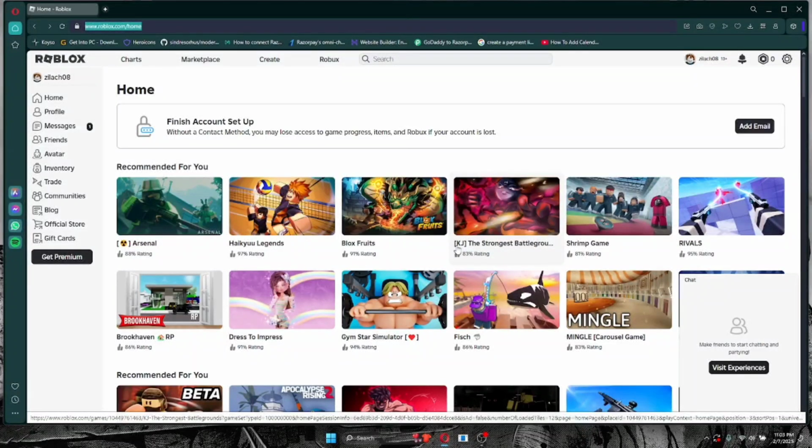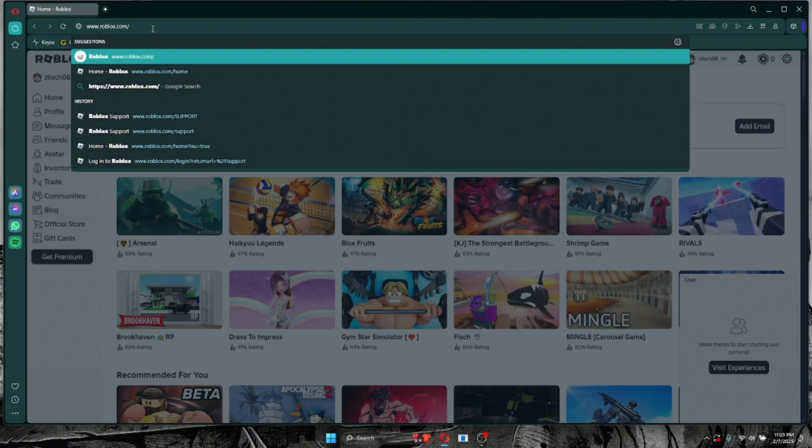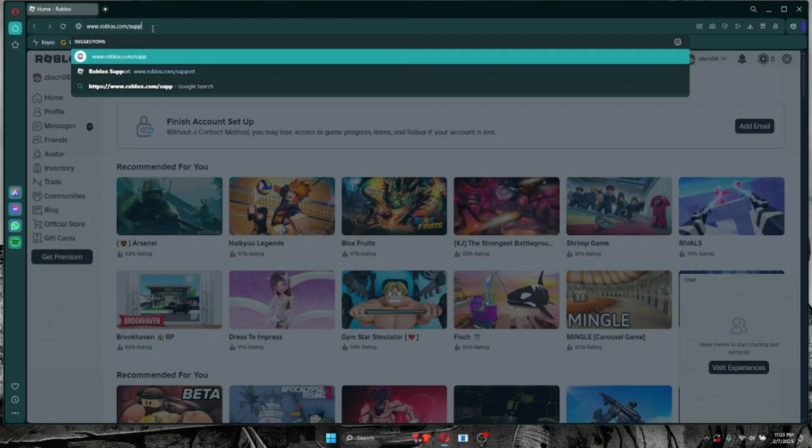In this video, I'll be showing you how you can refund your game passes in Roblox. The first thing that I want you to do is to change this link into support. So roblox.com/support. And then hit the enter button.